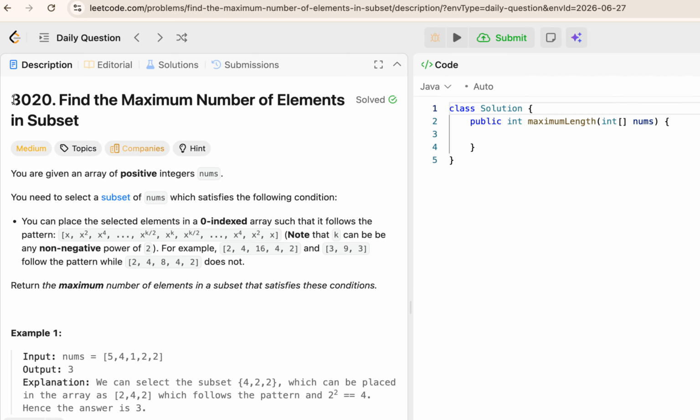We need to select a subset of nums which satisfies the following condition. You can place the selected elements in a zero indexed array such that it follows the pattern x square, x to the power 4 and so on till x to the power k, and then it decrements like x to the power k, down to x to the power 4, x to the power 2, x. So if 2 is the selected number, then we should have 2, 4, 16, 4, 2. All these numbers should be there in that array so that we can create this sequence.